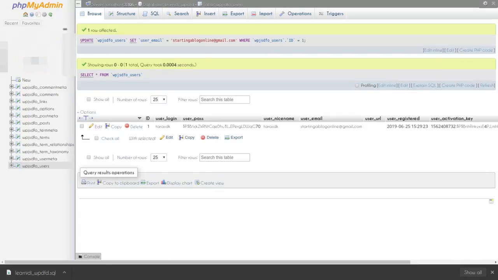Once you have made your changes, you can reset your password very easily and you will receive an email on this address to reset your password. So this is how you can easily change your email in WordPress.